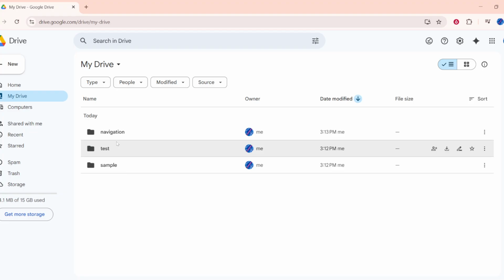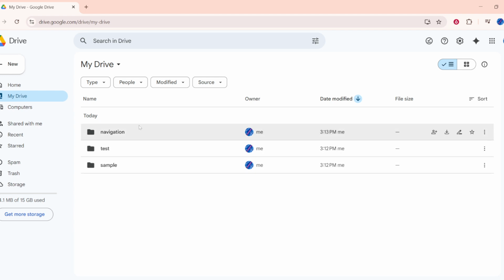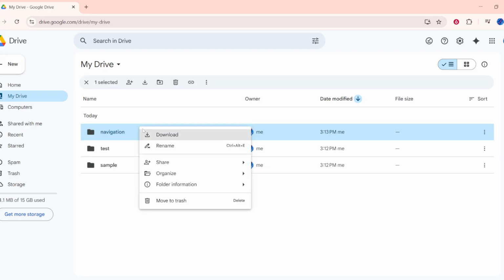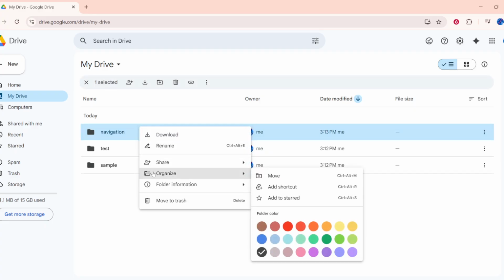Now, locate the folder you want to color code. Scroll through My Drive or use the search bar at the top to find it quickly. Once you've found the folder, right-click it. If you're on a trackpad, a two-finger click works, and on some keyboards you can hold Control while clicking.